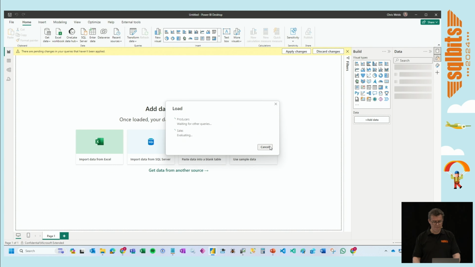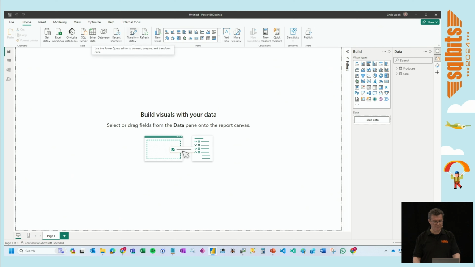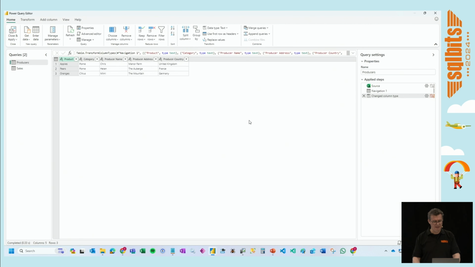I shouldn't have clicked Load, but let that load. It's going to be very quick. It's nice and small. This is why you do small things. Click Transform Data, and here is the brand new Power Query experience in Power BI Desktop, which is currently in preview. It's in private preview.